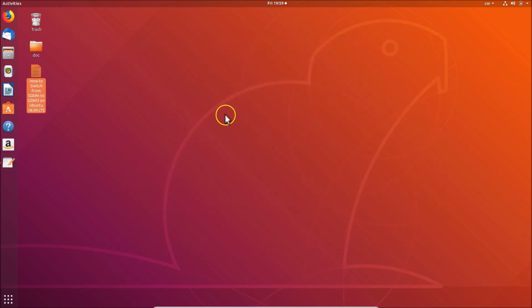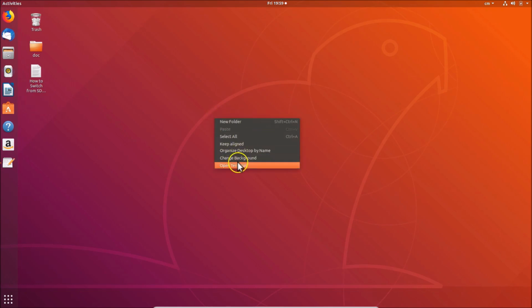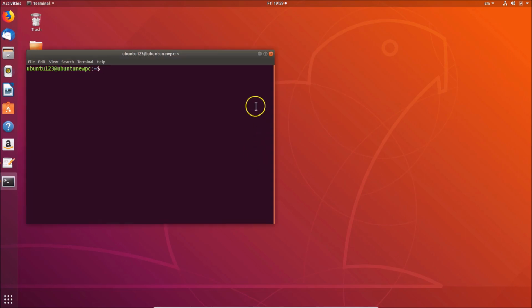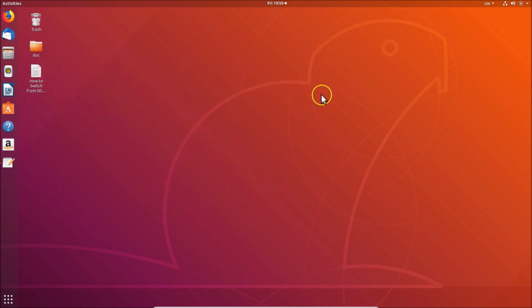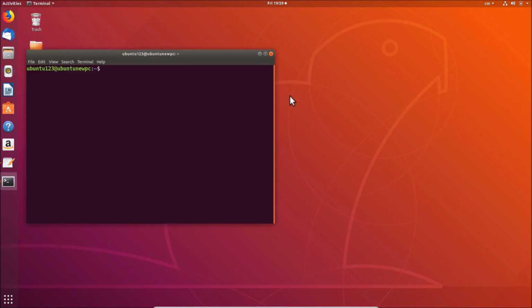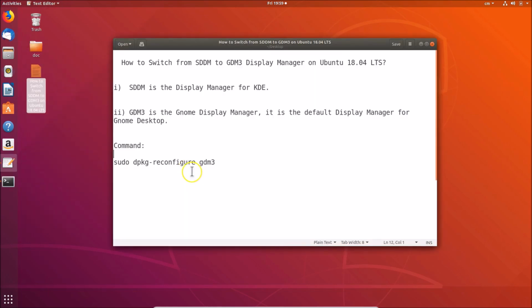Let's open the terminal first. Just go to the desktop, right click on it, and then click on open terminal, and here we have the terminal opened. You can also open the terminal by another method: just press Ctrl Alt T on your keyboard, and here we have the terminal. Let me copy this command. Guys, this command is in the video description, you can check it out.